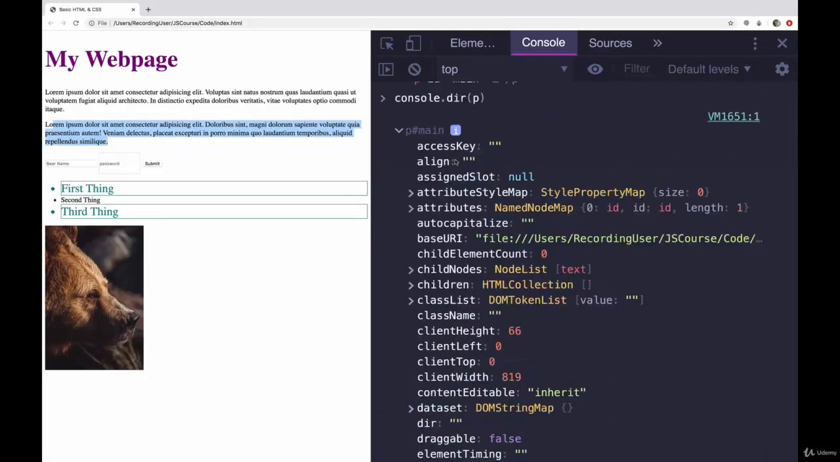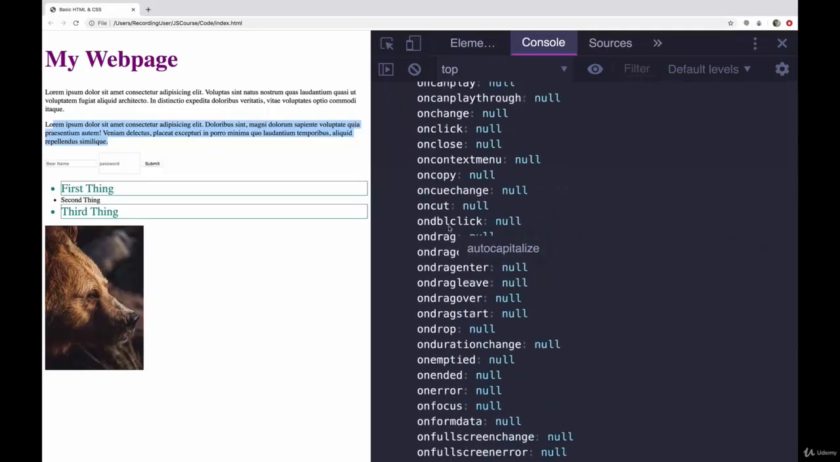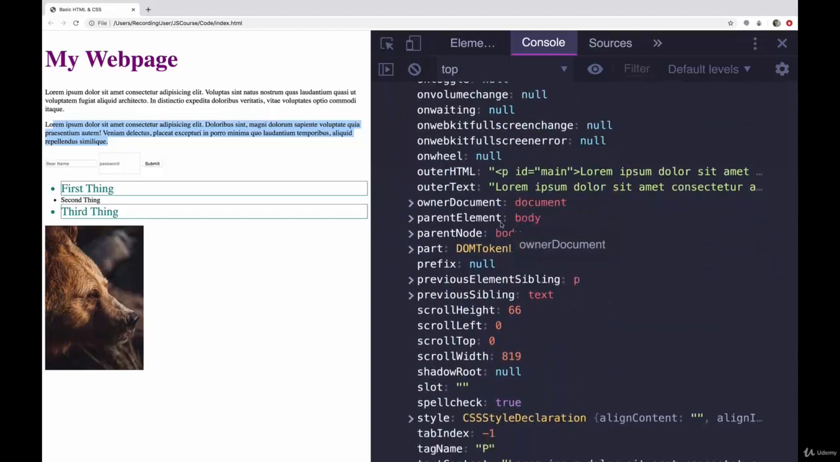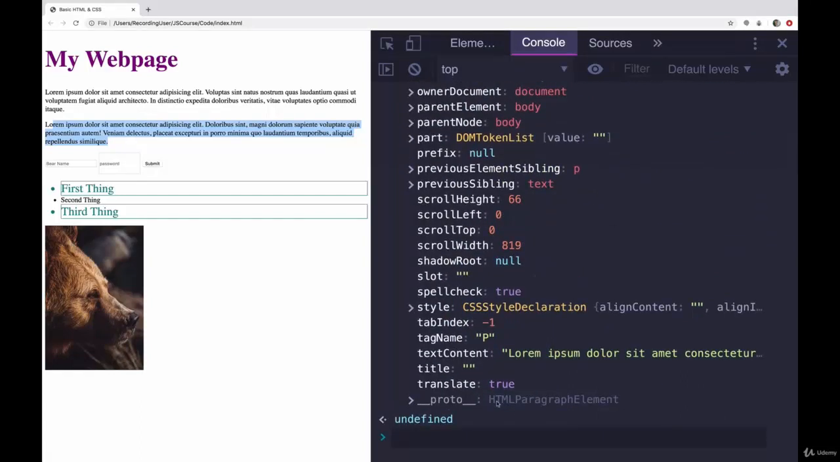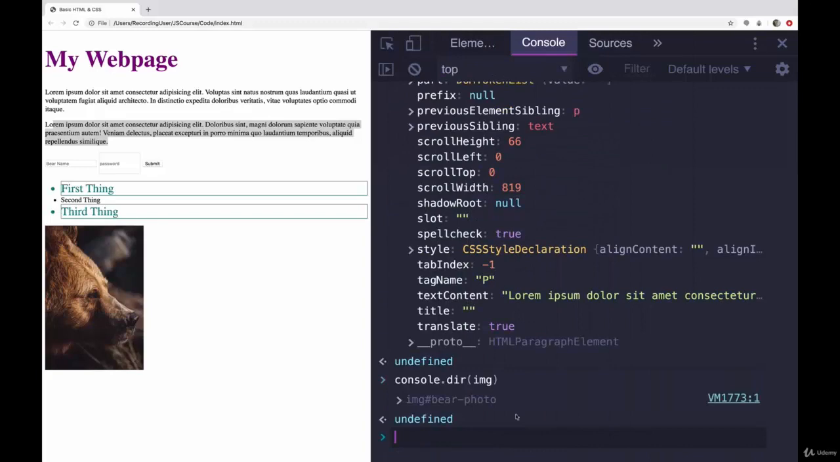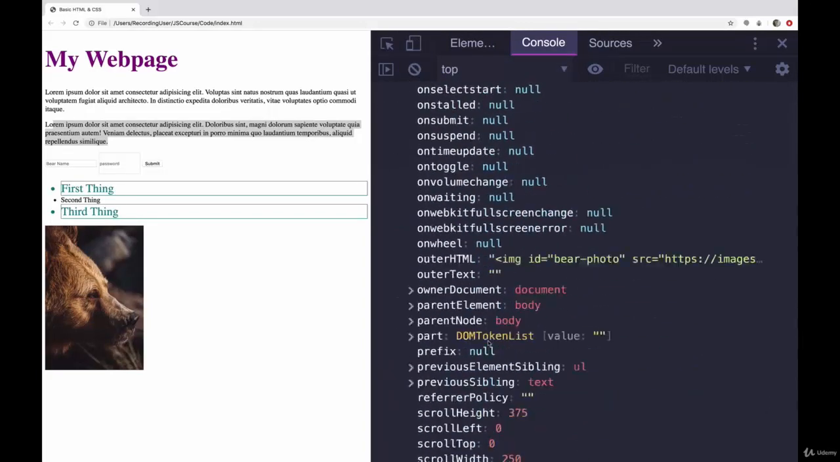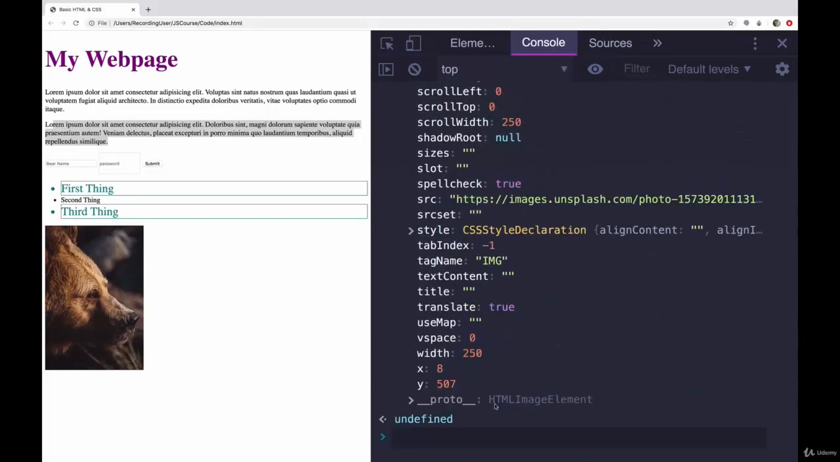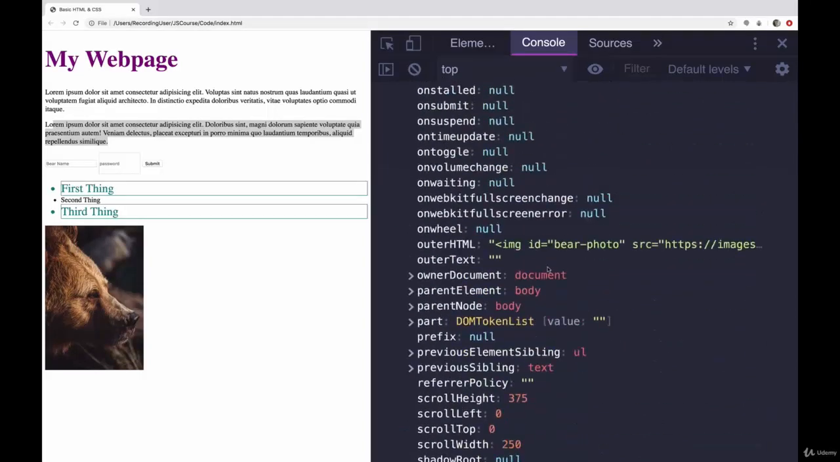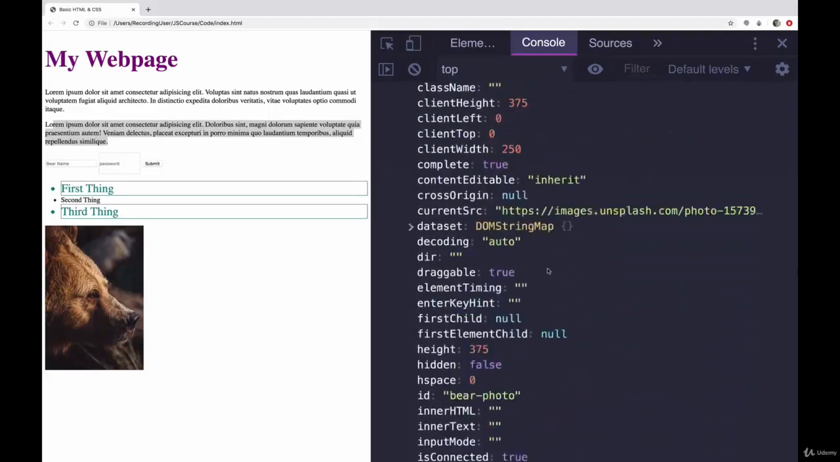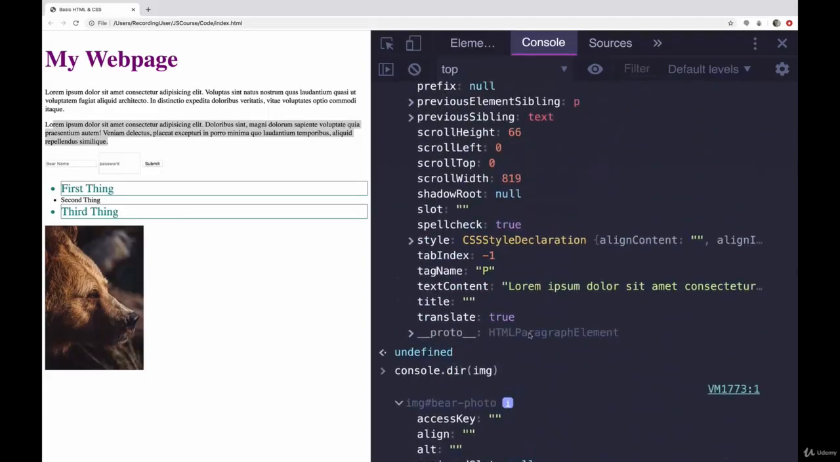And there's a whole bunch of other things. One other important topic that we'll see a couple times in this section is that this object here is of a particular type. It is something called an HTML paragraph element. If we look at our image, do I still have it here? Let's do a console.dir image, and we look at what type it is. If you scroll down to the bottom, it's called an HTML image element. So they're both HTML elements, but one is an image element, one is a paragraph element.